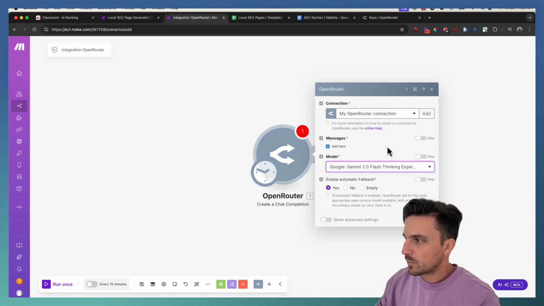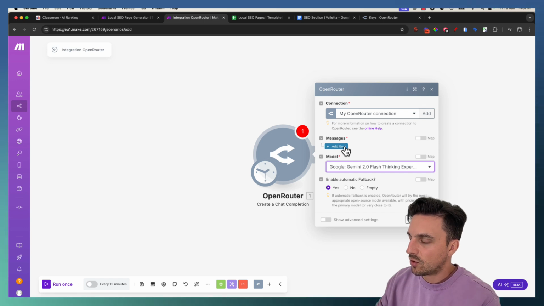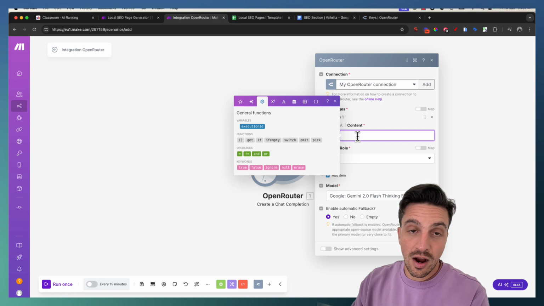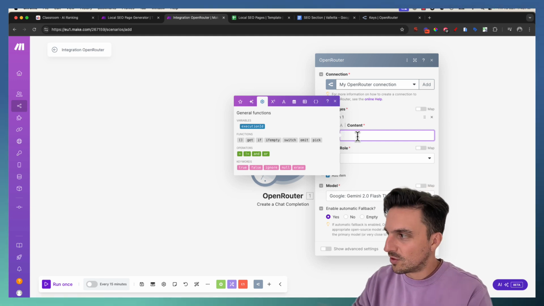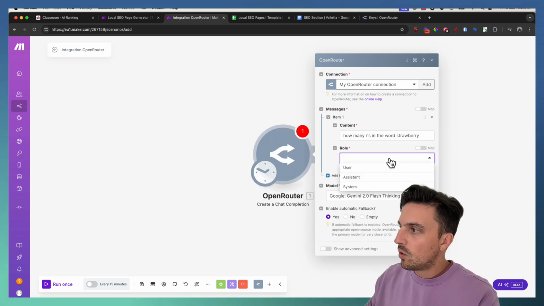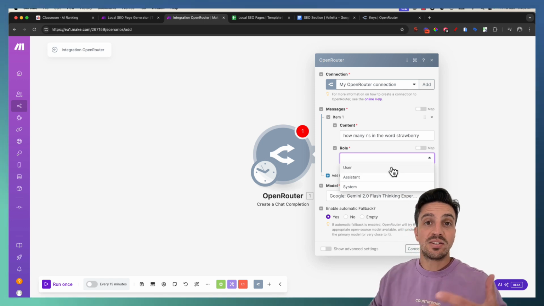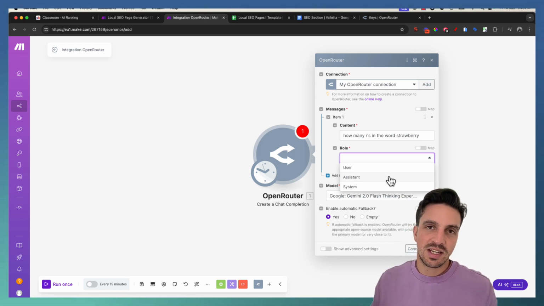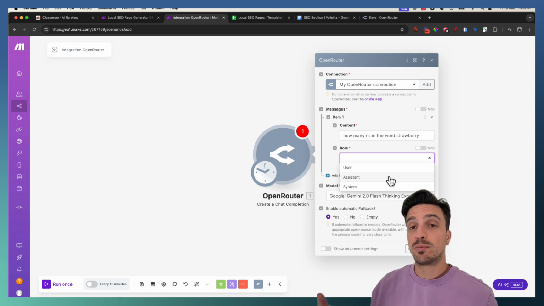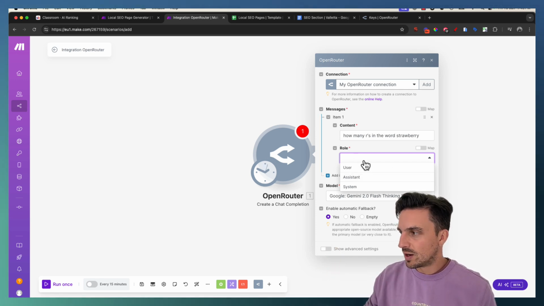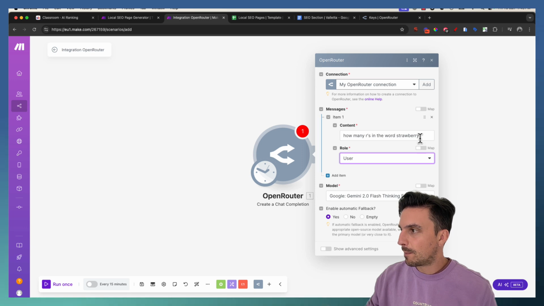Let's try this out. And then let's go to add a message and we'll do something silly here, like how many R's in strawberry, just for sake of simplicity. The role works very much the same as any others. The user is the user role, the user message you send to it, and the assistant is if you want to do a system prompt for that conversation, you can place that in there. We're not gonna do that, we're just gonna go user prompt, and we're going to leave it there at okay.